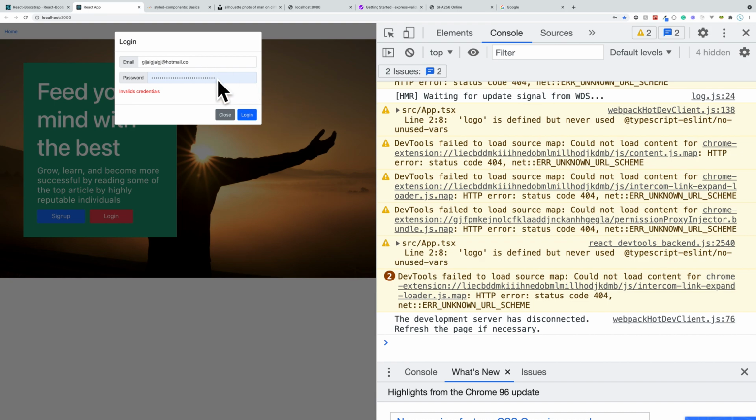Whenever we successfully log in or sign up, what we probably want to do is get that token and then store it somewhere inside of our browser. And then what we want to do is redirect them to whatever page we want to redirect them to. In this case, we want to redirect them to the articles page.